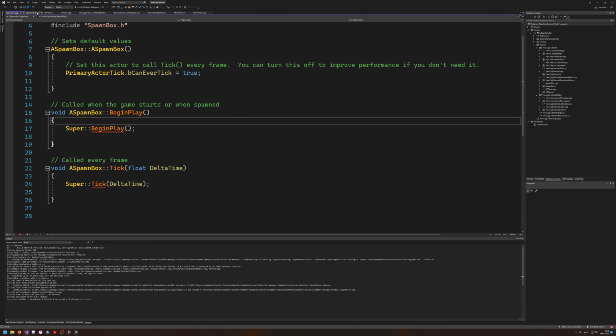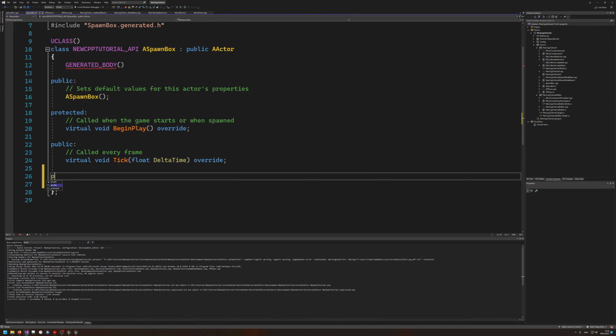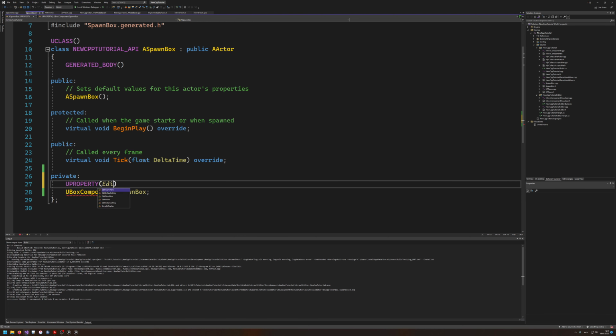Alright, so here we are. We have the empty SpawnBox class generated, and now we need to populate this. First of all, I want to have a box component for the box into which we want to spawn, so the area where we can spawn actors, and we're just going to call this SpawnBox. Oh yeah, the class is already called SpawnBox, but I think it's okay. Let's make this a property, EditDefaultsOnly, box in which we will spawn the actors.